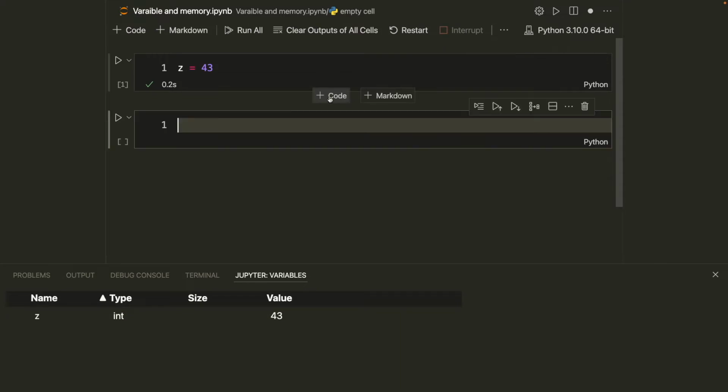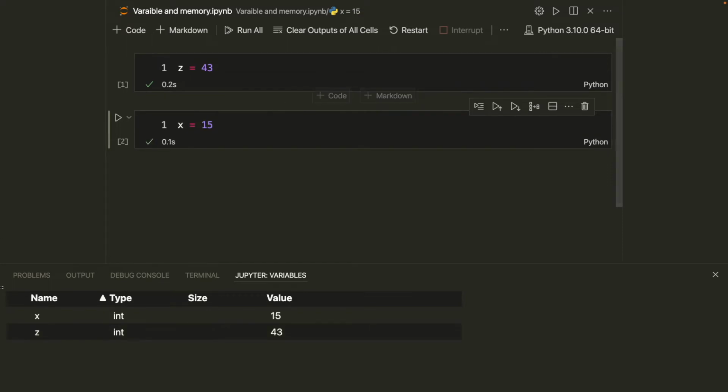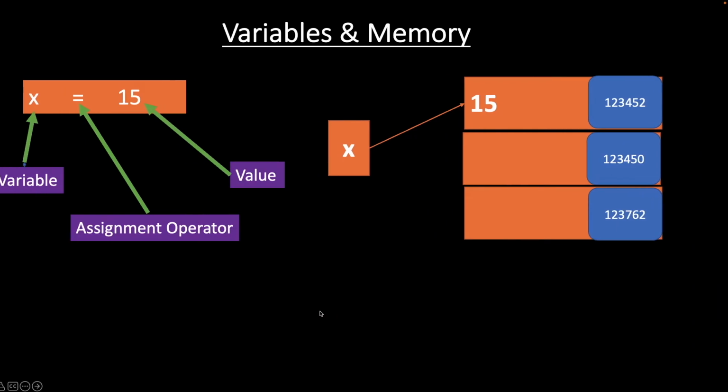Now let's create one more variable, x is equal to 15, and run this code. So now we have two variables in the memory, and this x is referring to the new value 15. Let's understand this part.